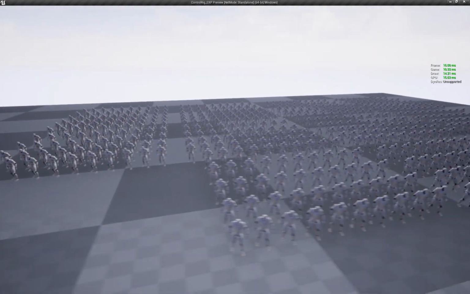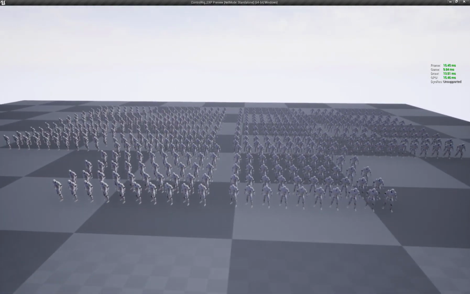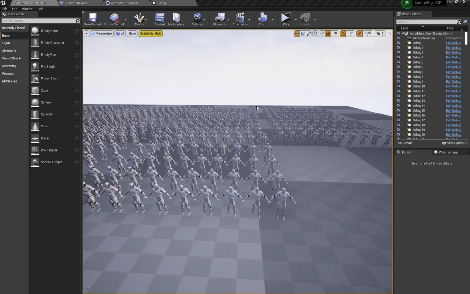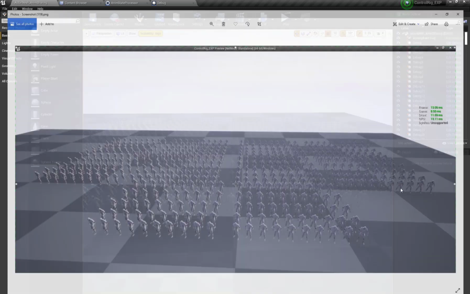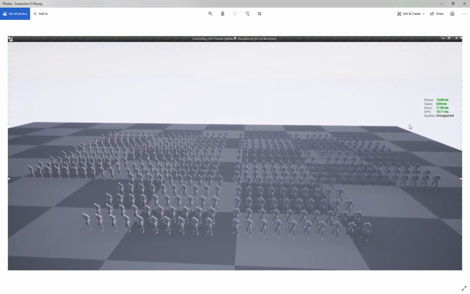So this feature is very useful for creating a huge number of crowds and AI characters. If I disable my screen recording and test the same map, here is the result. I have 8 millisecond game time with 500 skeleton meshes in my scene. My game time is 8 milliseconds.